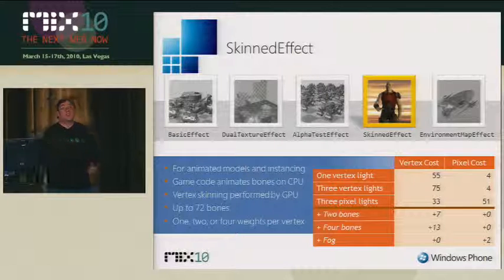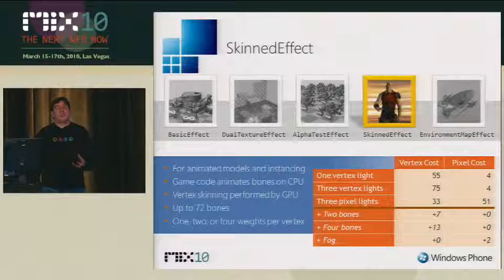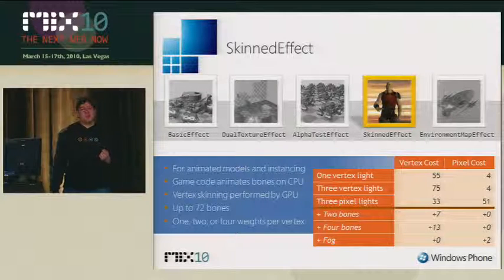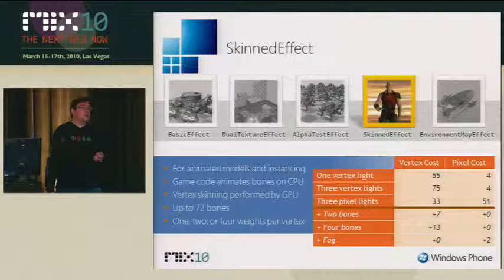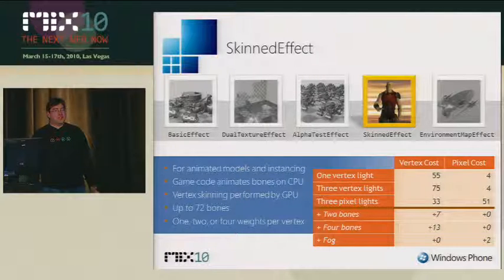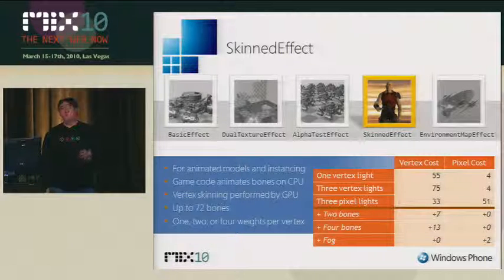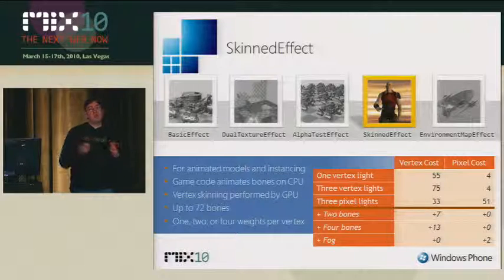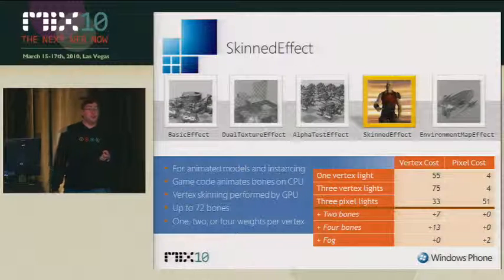Skinned effect is for drawing characters that move. That's fairly obvious. The way this works is that you have to write C# code that animates the bones for the skeleton of the character, which runs on the CPU. If you're not familiar with doing that, go to the creators.xna.com website, where we have some samples that show you how to do things like blending between two different animations. Once you have that playback code, you end up with a list of matrices, and you hand these to the skinned effect shader, which plays back the animation entirely on the GPU.